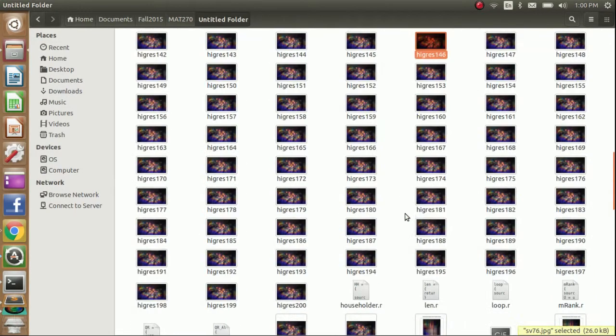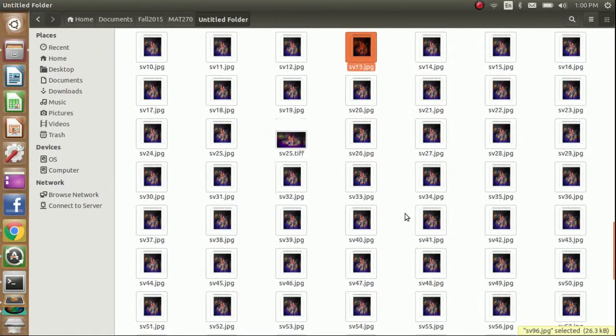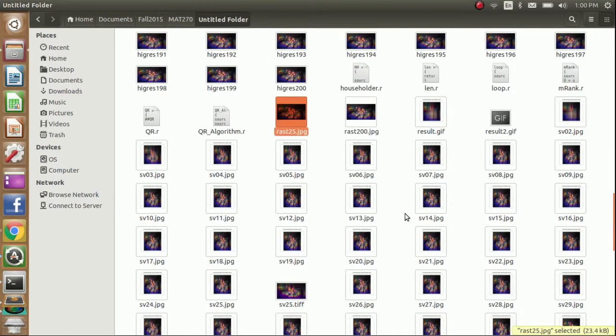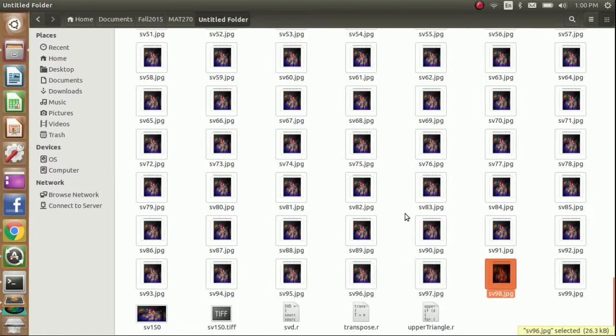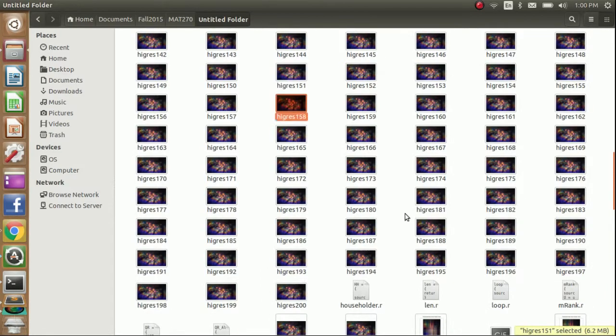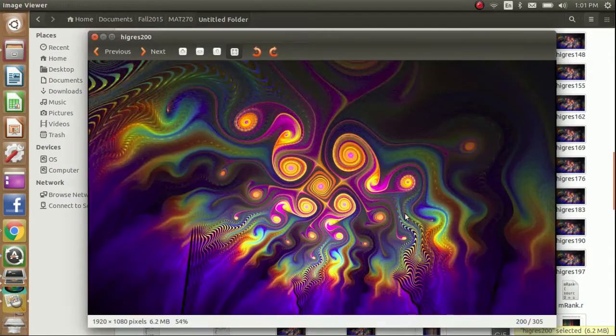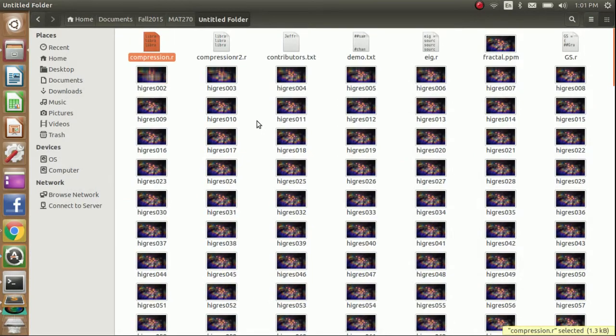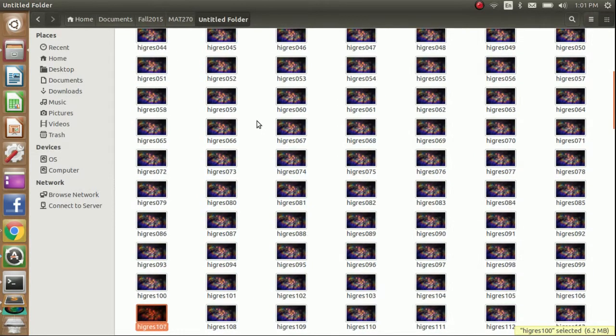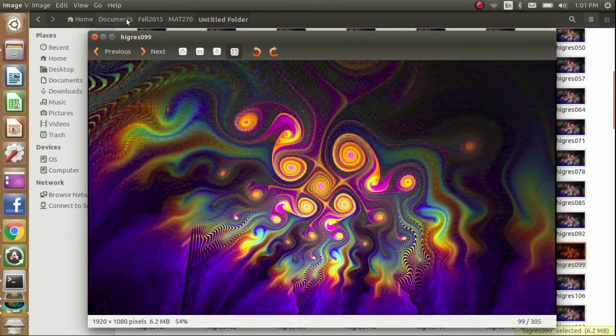I wrote some new functions last night to output high res pictures or full resolution pictures. In other words, it won't compress it down to convert it to JPEG. So these are the high res pics right here, and you'll see that this is 200. That's when k is equal to 200, or when there's 200 singular values. Right here is 99 singular values. And you'll note at the bottom it's 1920 by 1080 pixels, which is what we wanted.